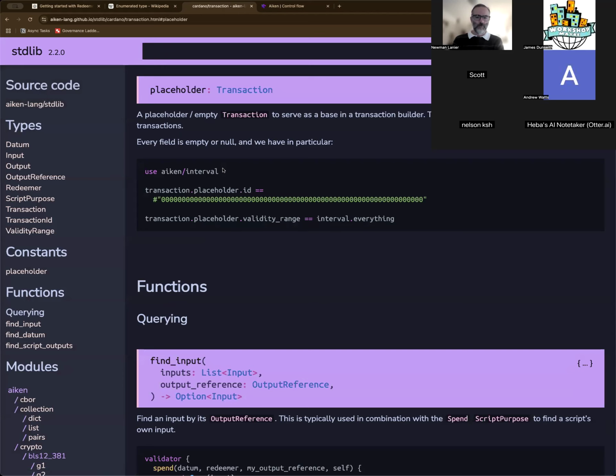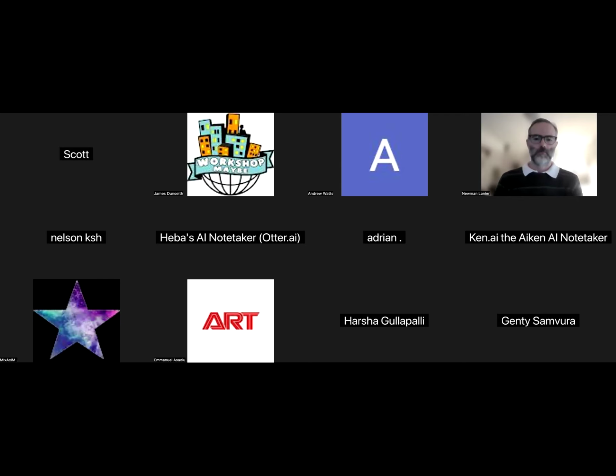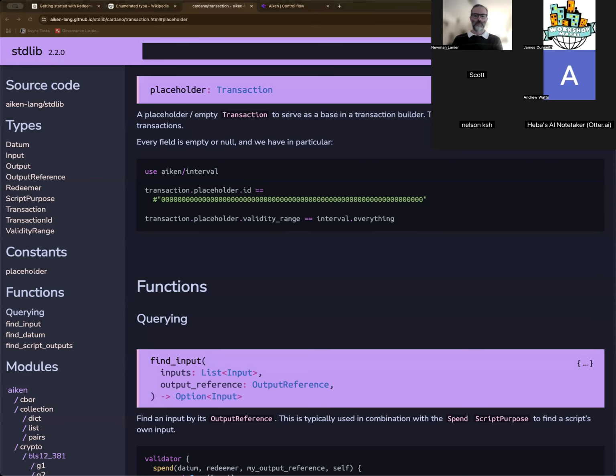Now, another answer to the question we started with. How do I know where to look in the docs? Suppose you don't want to search, or you want to be more efficient finding this thing. Well, check it out. Let me go back to the source code for just a moment. Where did placeholder come from? Well, it was imported from right here, Cardano transaction.